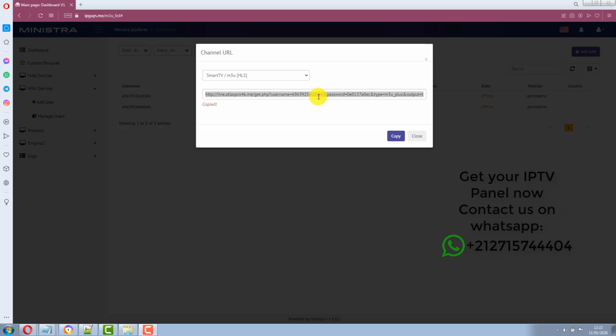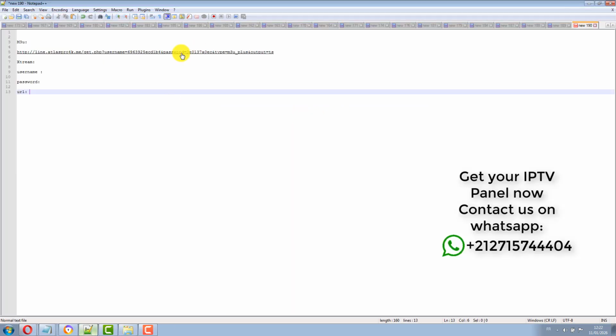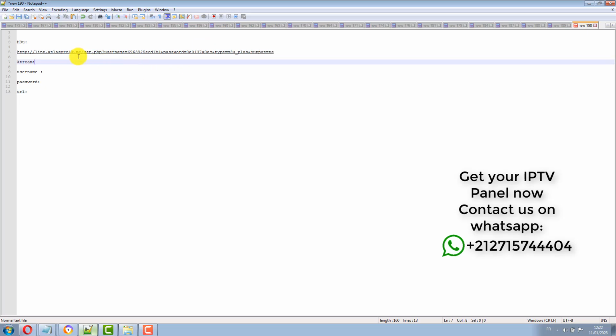Also we can have Xtream details from the MTRU link, because all IPTV players work either with MTRU link or Xtream details, or both of them. Now this is our trial that we created. It's about its MTRU link. We're gonna have the Xtream details from this trial.